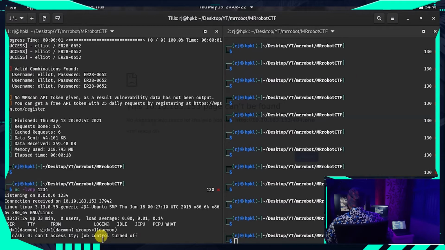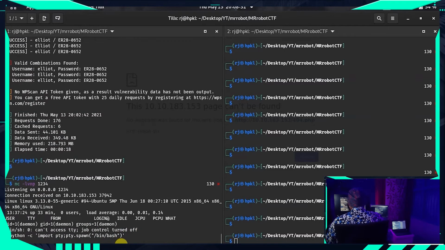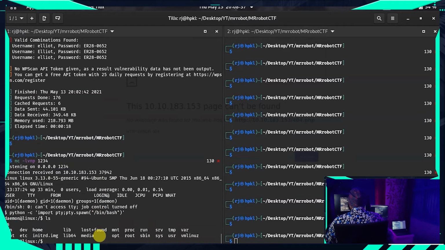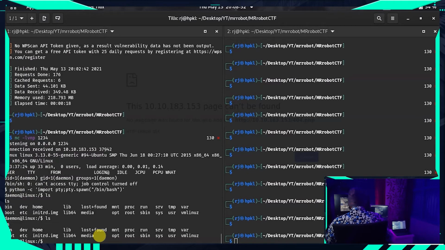Now let's shift to a much more stable shell using Python. Copy paste this command that's there in my description. So now you'll be inside a much more stable shell. Type ls. Let's go to home. You can see the files that are available inside the server. Let's type ls. ls is nothing but it's going to list out all the files that are available in that folder.